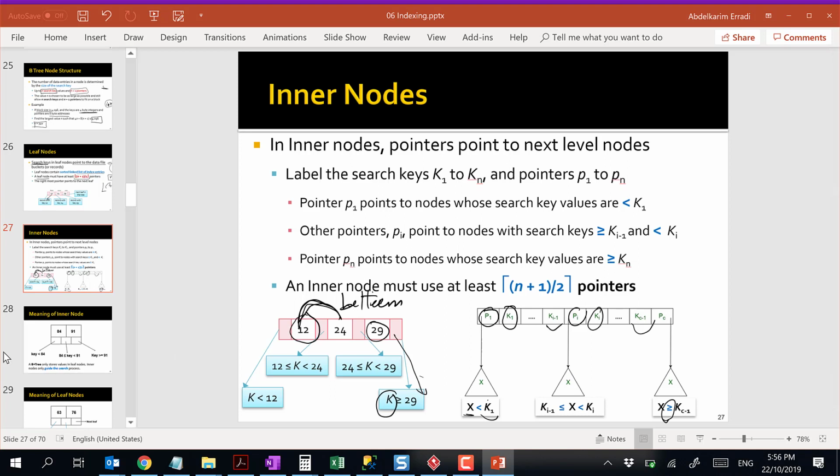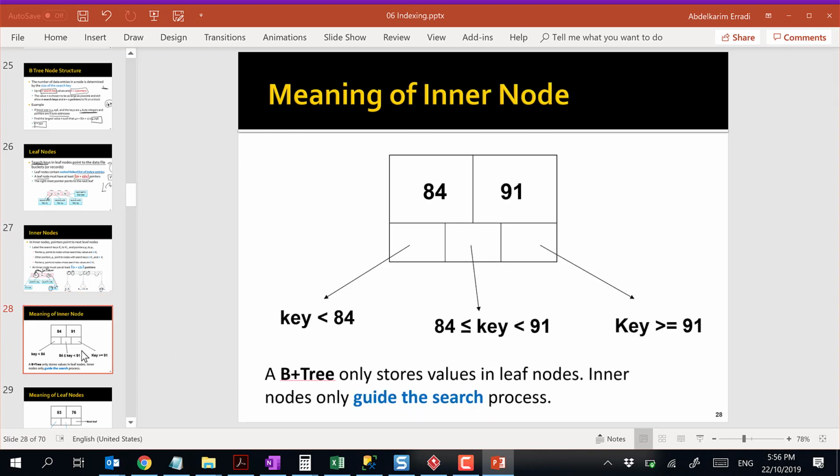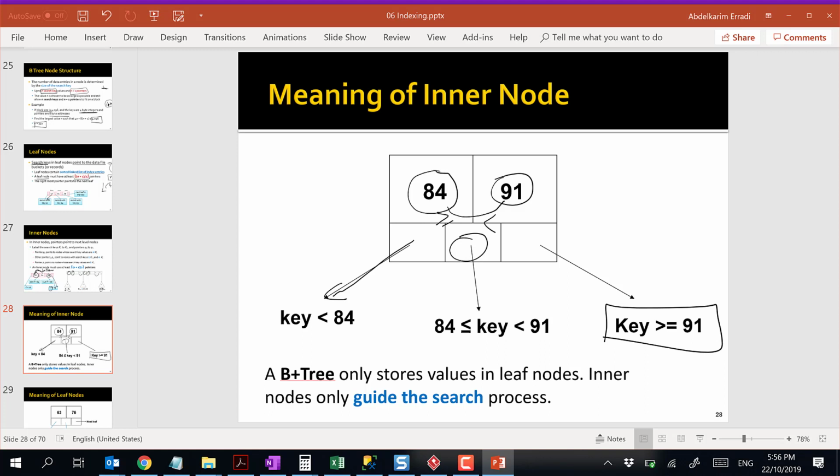Okay, here it is even more clear. So you see here, every value has 2 pointers. If we go this path, we will find values less than 84. This pointer leads to values that are greater than or equal to 84 and less than 91. And the last pointer is basically values where the key is greater than or equal to 91. That's how we read those nodes.